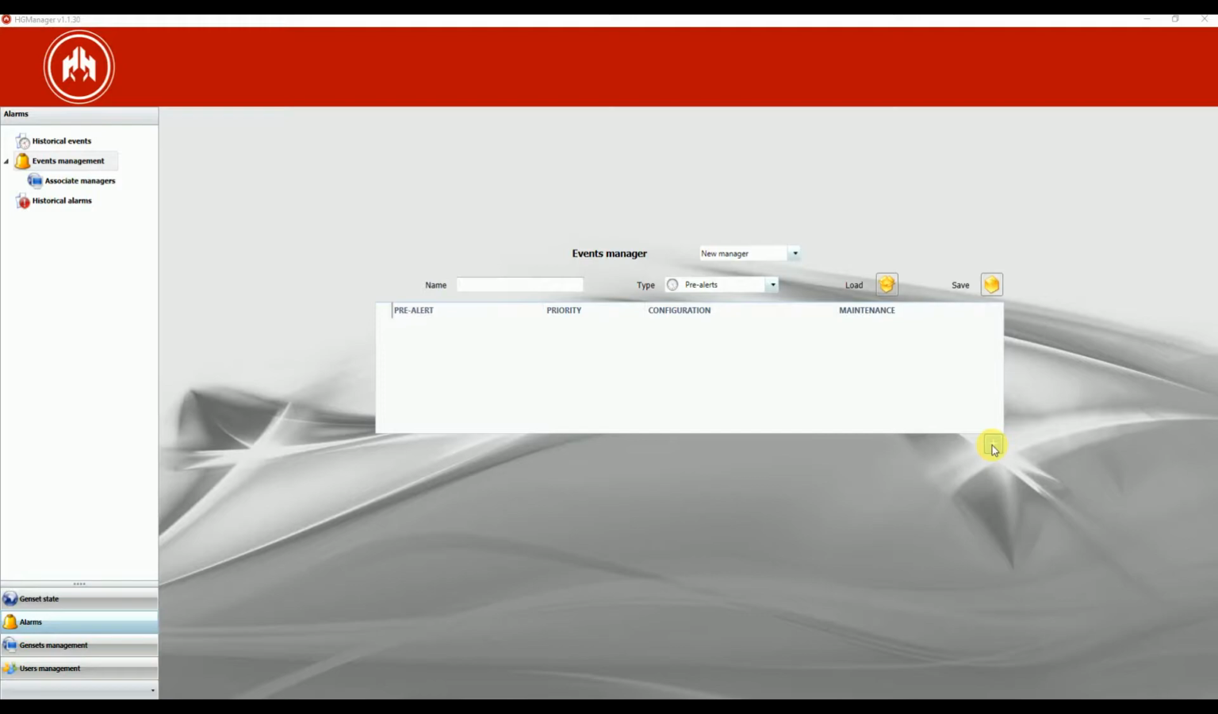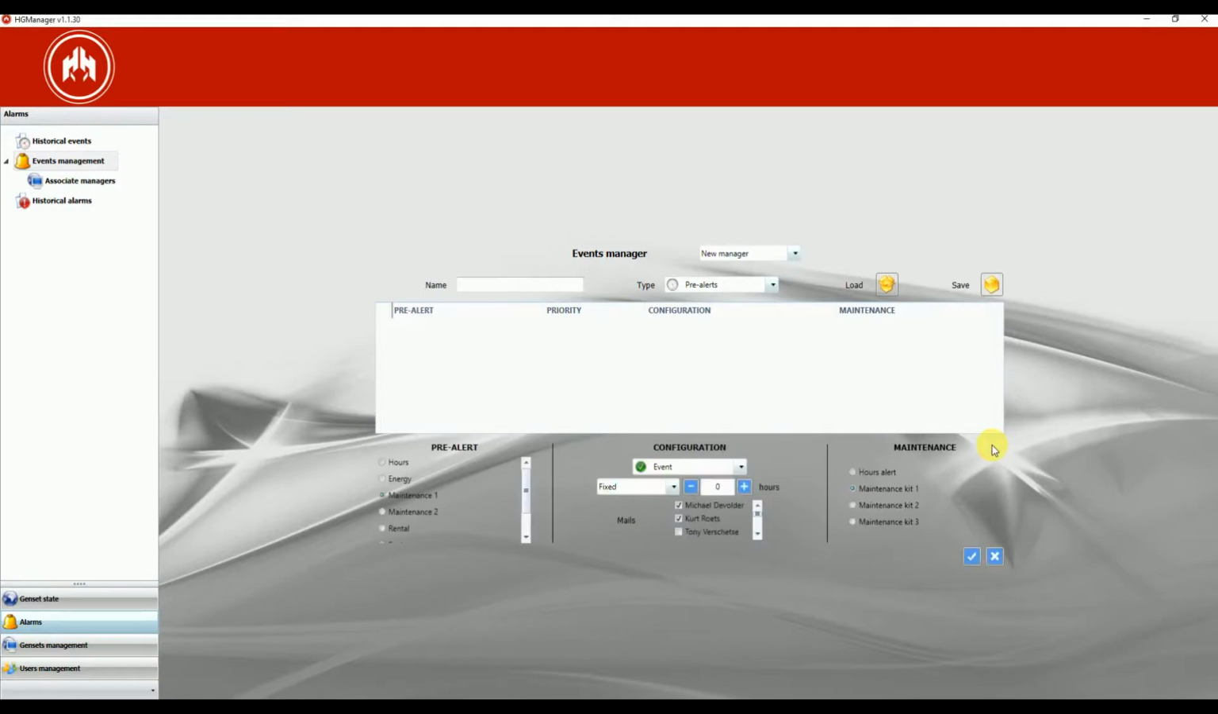A pre-alert is a notification based on a condition of your choosing. Operating hours is a good example. You define an X amount of hours, and once this condition is met, the generator will send an email to one or more people of your choosing. This also works for the maintenance hour countdown. You define how many hours beforehand one or more people should be notified about an upcoming maintenance service. This way they can make the necessary preparations to plan the maintenance service.